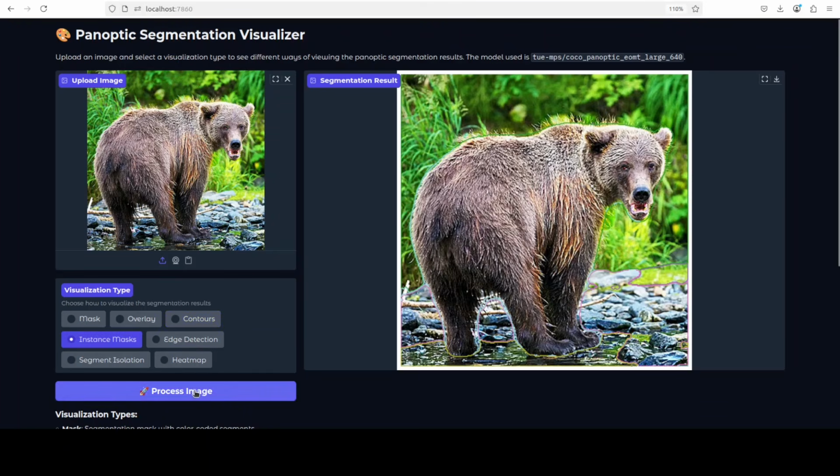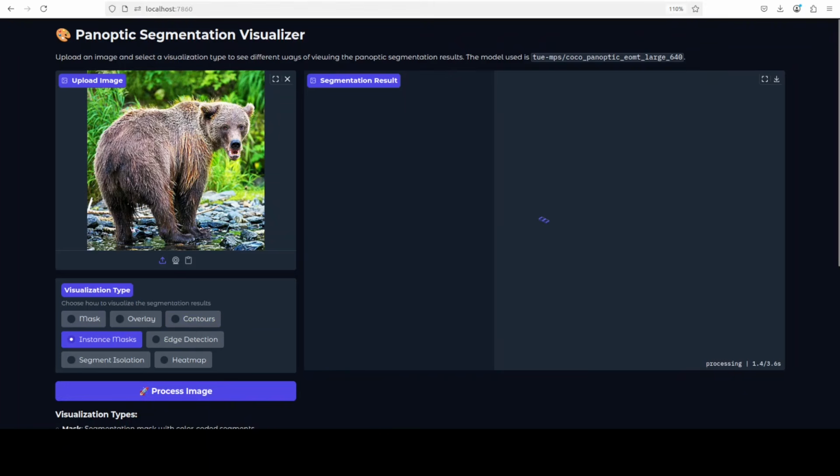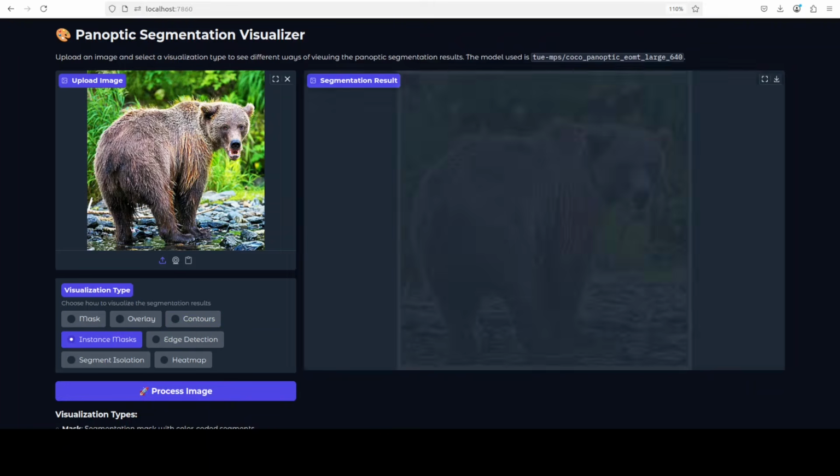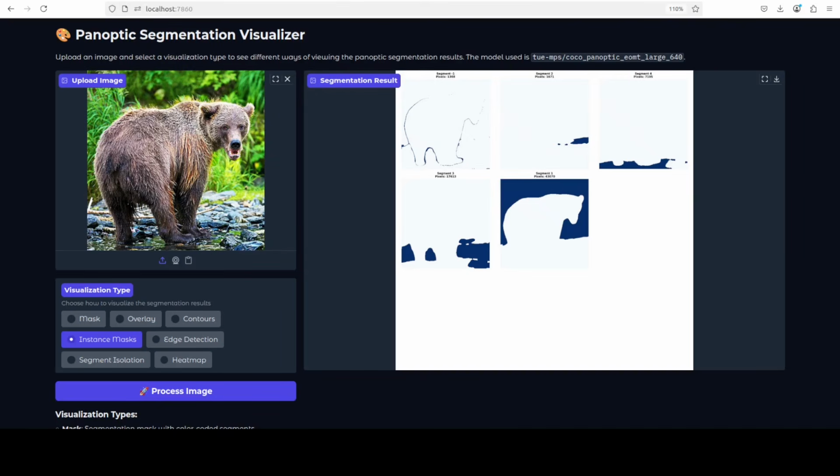Okay, and then let's check out the instance mask. So each individual object instance is assigned a unique color to distinguish it from other instances, even of the same class, as you can see here. How good is that? And for example, if you want to count people in a crowd by giving each person a different color, maybe you can use something like this.